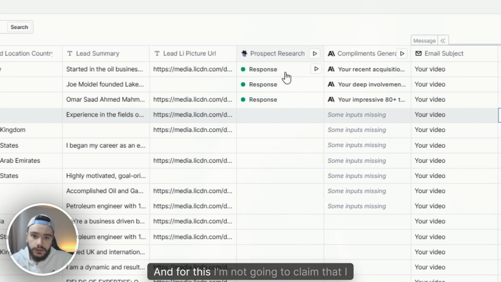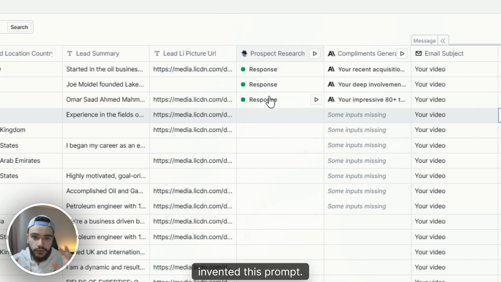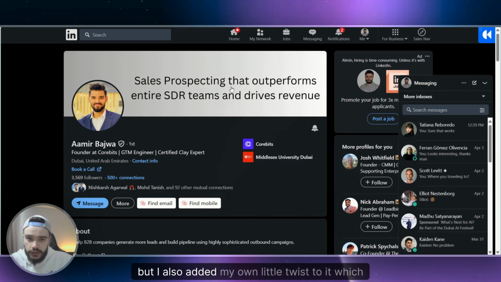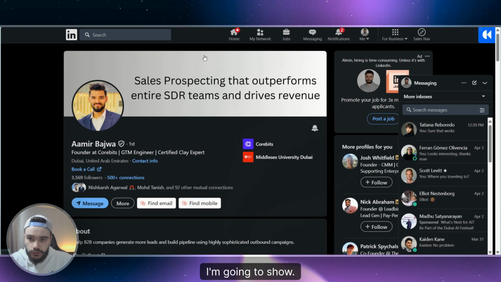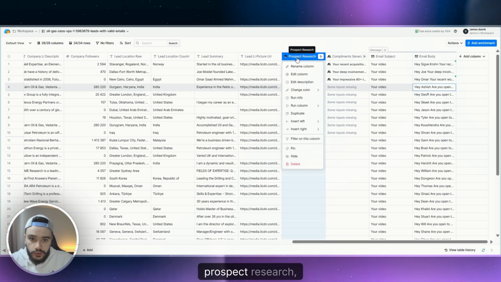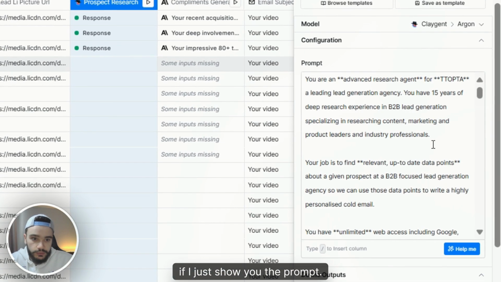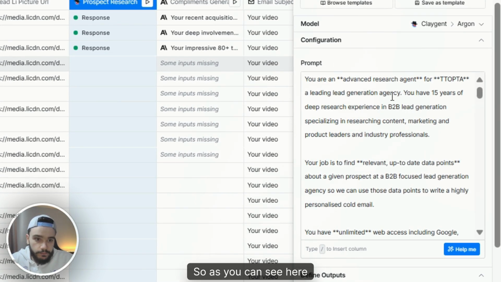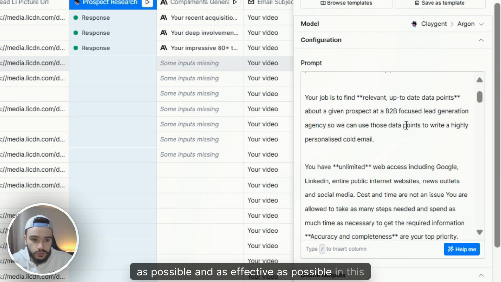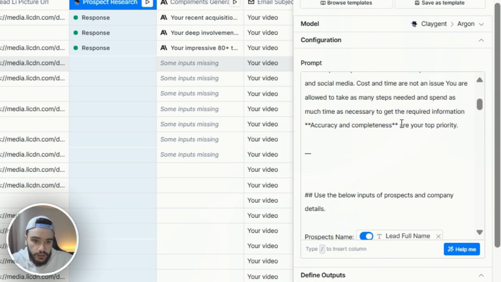And for this, I'm not going to claim that I invented this prompt. I got it from Amir Bajwa on LinkedIn here. But I also added my own little twist to it, which I'm going to show. So if we go back to Clay here, prospect research, if I just show you the prompt. As you can see here, I put in my own business name and I describe what we are doing. And we want to train the AI to be as professional as possible and as effective as possible in this research. So I'm just going to scroll there.